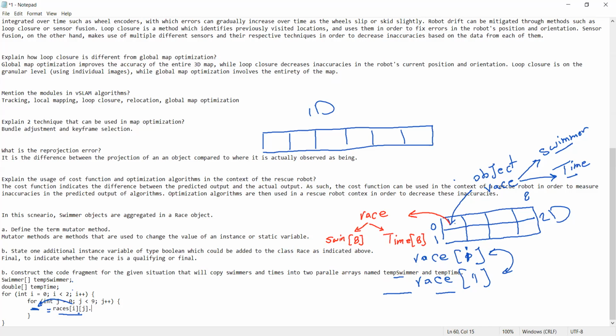Normally for this kind of thing, there's a getter, but there isn't any here, so I think yes, you are approaching the correct way, except that you need to just remove that J. So it is race I and then swimmer J. Yes.